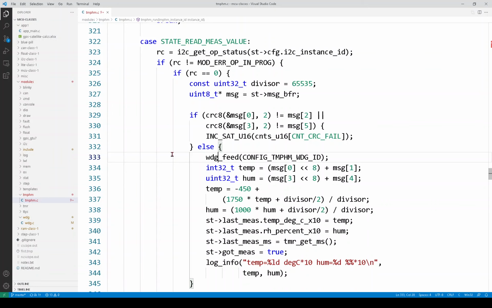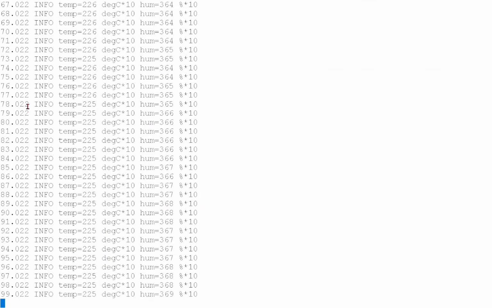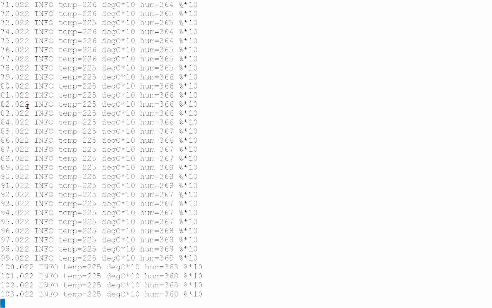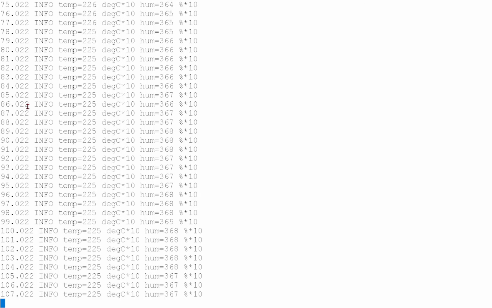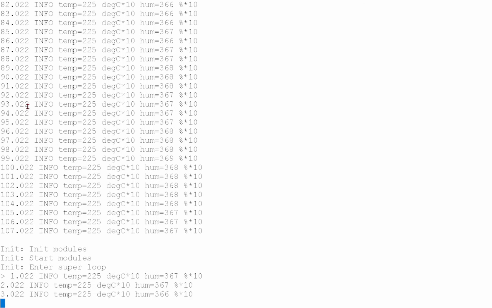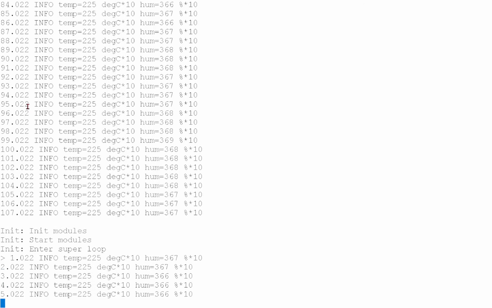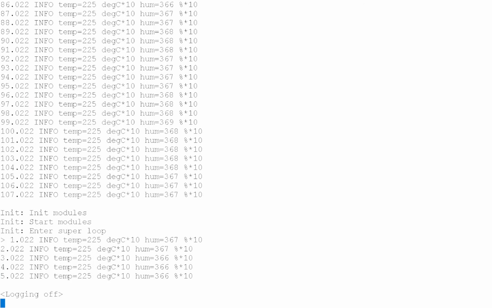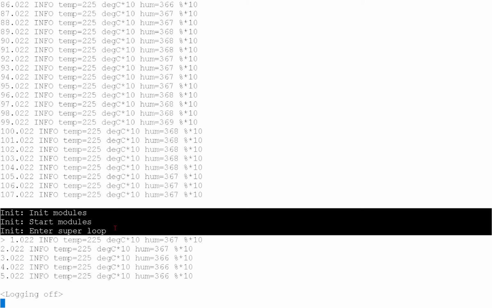So let's get started. So here we are at the console. What you see here is the temp hum module logging its samples out to the screen. So I'm going to begin by resetting the board, and then I'm going to enter Control L, which is used to toggle logging on and off. So now it's off. And I just want to point out that when you reset the board, the first 3 lines that come out are these, and we'll be seeing those later.